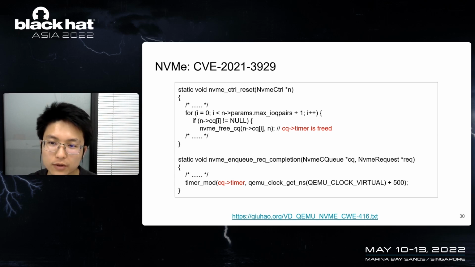What makes this flaw easy to exploit is that after the reset finishes, the NVMe enqueue completion will be called, in which the CQ's timer is set to fire 500 nanoseconds later. However, the timer is freed in the reset routine. Since there is a callback pointer in the timer, the guest can hijack RIP directly if it can occupy the freed timer.